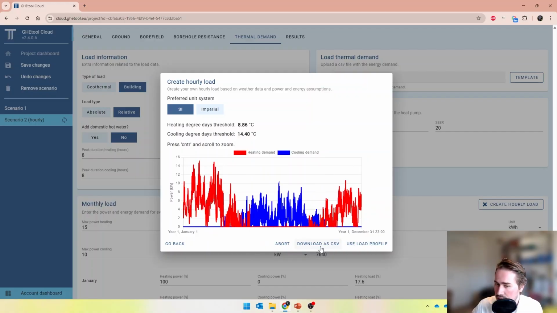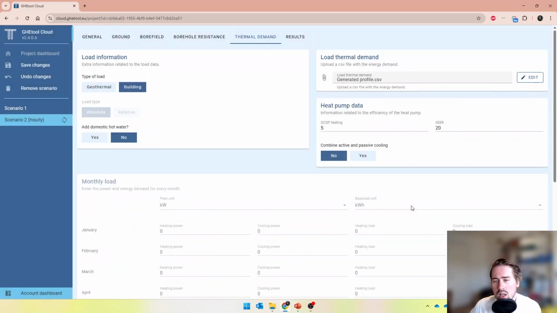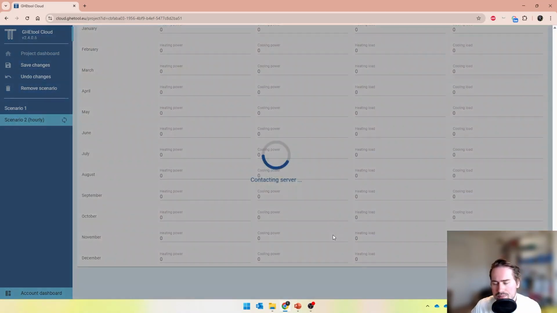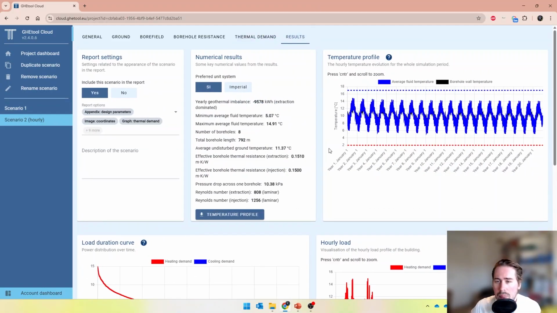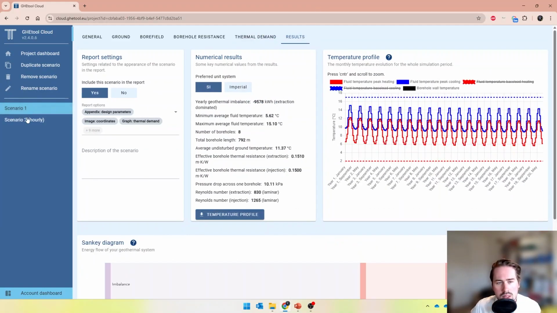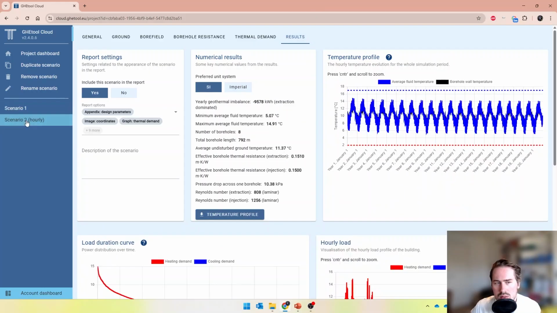So you can download this as a CSV, which can be useful for all sorts of things, but you can also load it. Let's go ahead and send it to the server, and now it will perform the same calculations as before, but now with the hourly load profile. So this is the result we get. Nothing too spectacular. We all are familiar with this now.